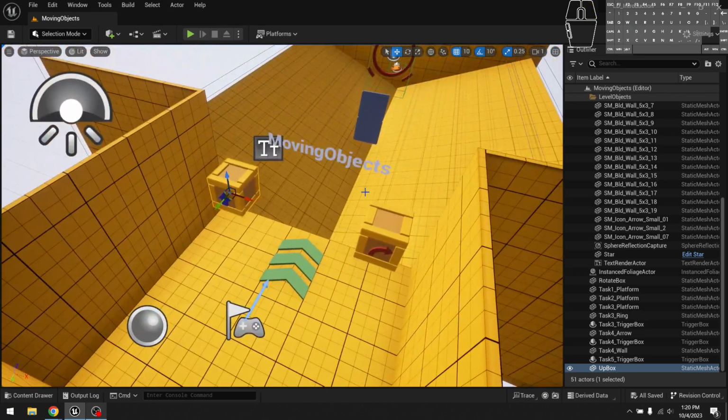So the first task says when the character hits the up box, set the task 1 platform's location to 50, negative 550. Throughout all these practices, there's going to be language that's trying to tell you which nodes to be using to complete the task, and it's also going to give you the coordinates required or the degrees of rotation required to complete the challenge.